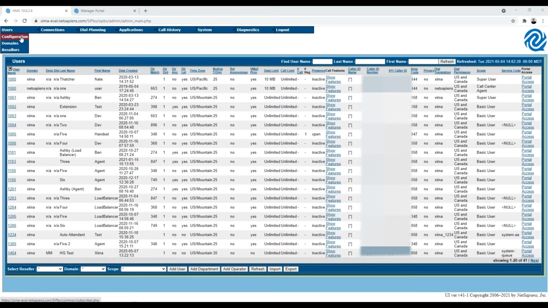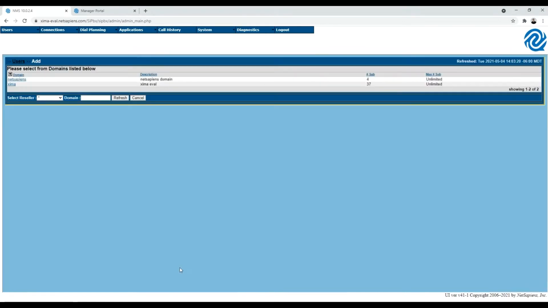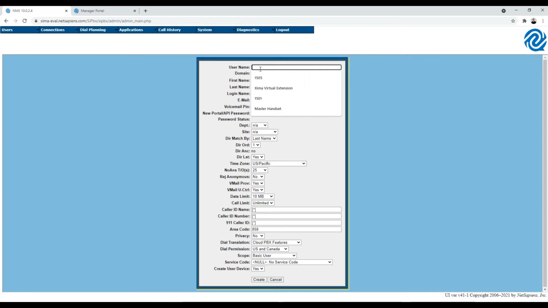Okay, so under users, configuration, go down here to add user. It's going to have a list of domains, in this case, Xima. I'm going to make this 1501 as my username. It's the extension, in essence, what I'm using. I'm going to label this as Xima virtual extension. 1501 as Xima. So serve as the login as well as the extension, easy to remember. I'm going to put my email address here. And then a voicemail is required.